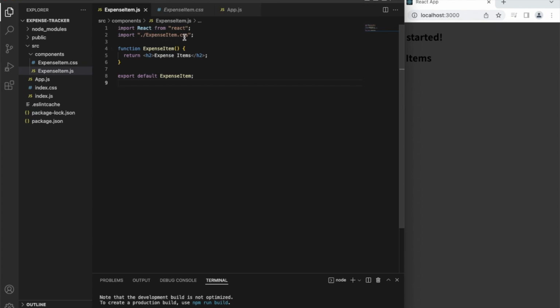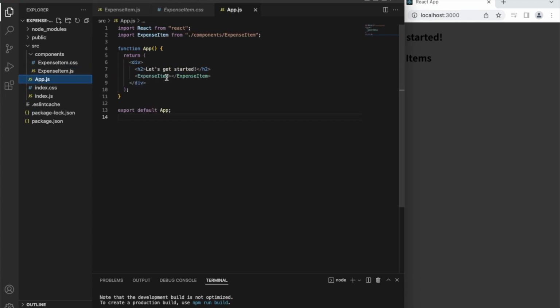This one is for styling purposes. We need to import this file for the style, but at the moment it's empty. I will create it later. This one will appear on the screen. That's what we create: HTML code and CSS code to appear on the screen, and then we have to import this one in the app.js like this.